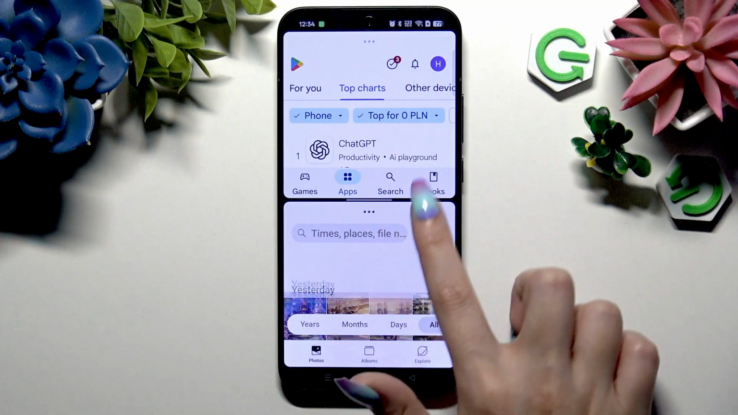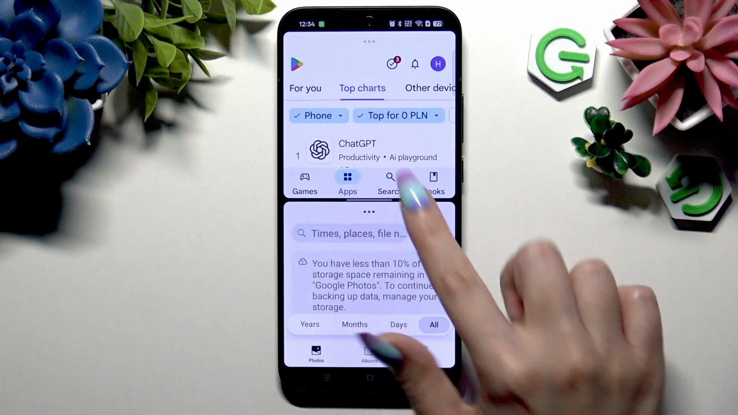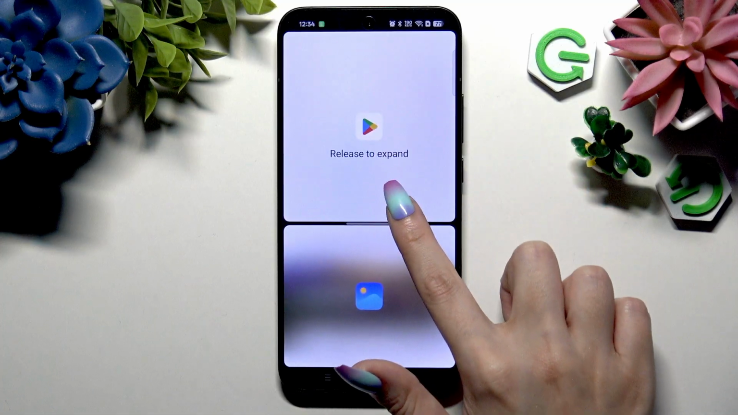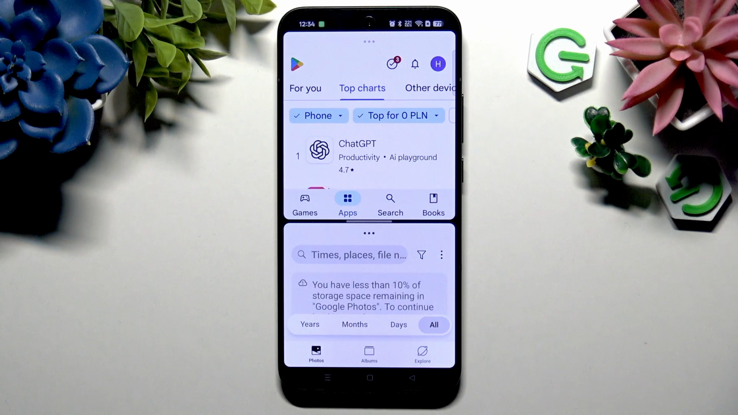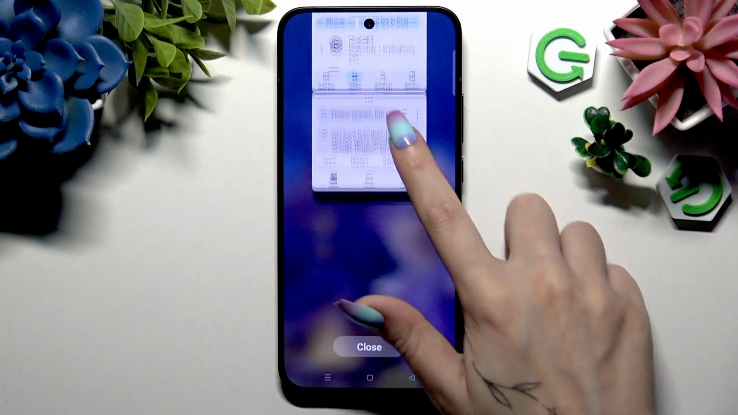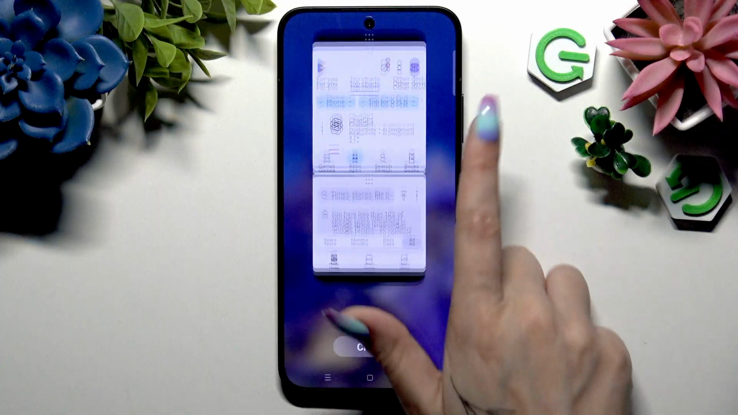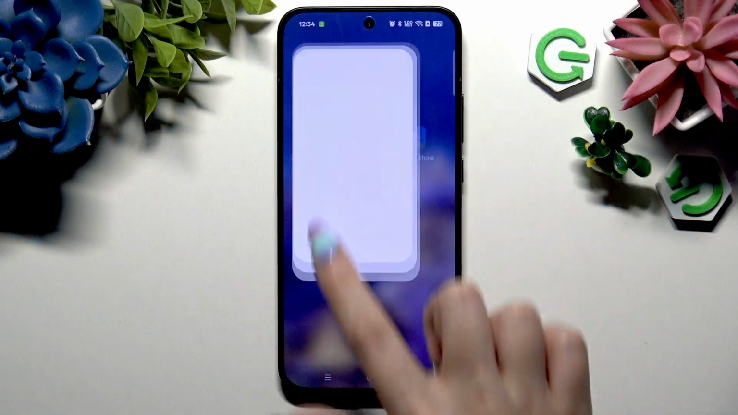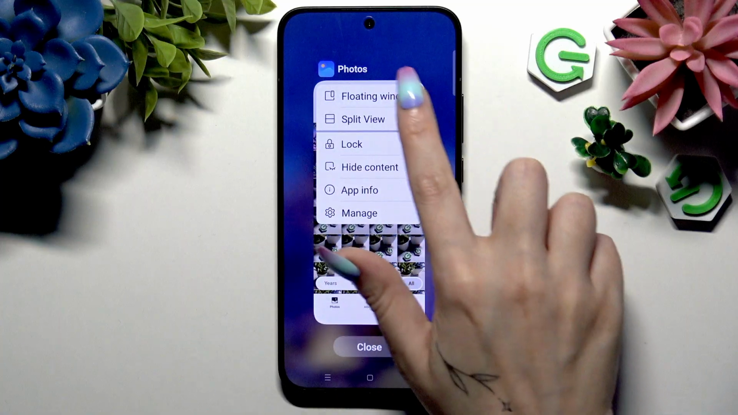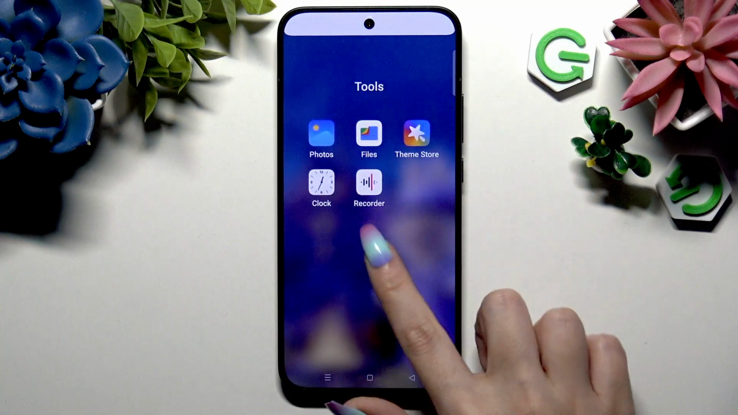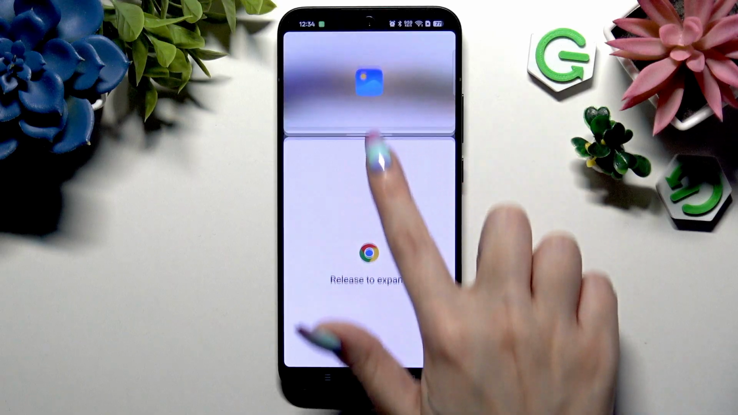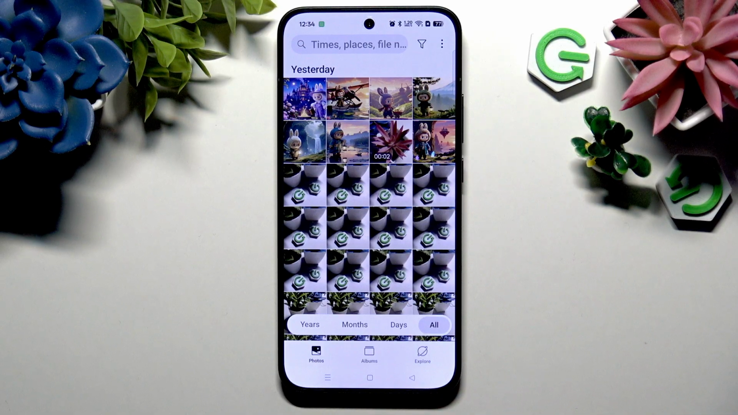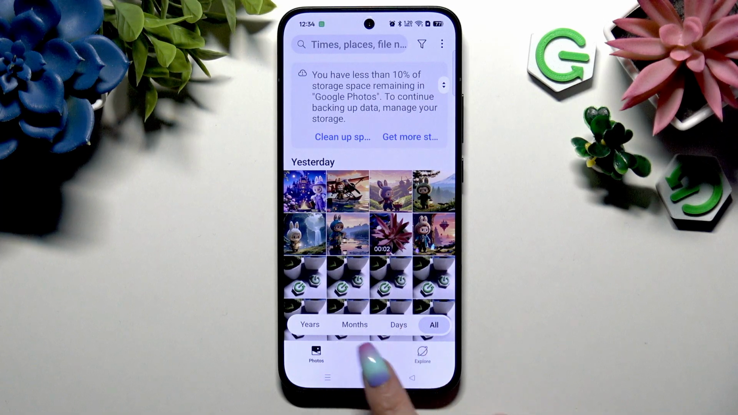To resize them, you can hold this line in the middle and drag it. Then let go. If you want to close both apps, you can go back into background apps and swipe your split screen window like that. You can also close your apps by holding the same line you used to resize them and dragging one all the way up or all the way down. Then tap on Home button to close remaining app.